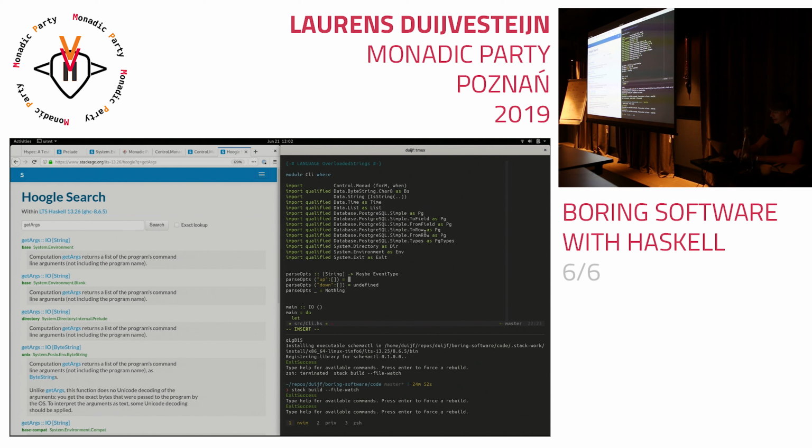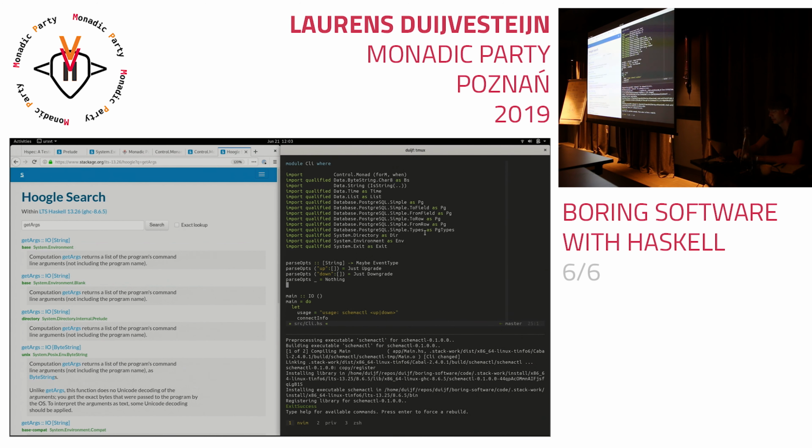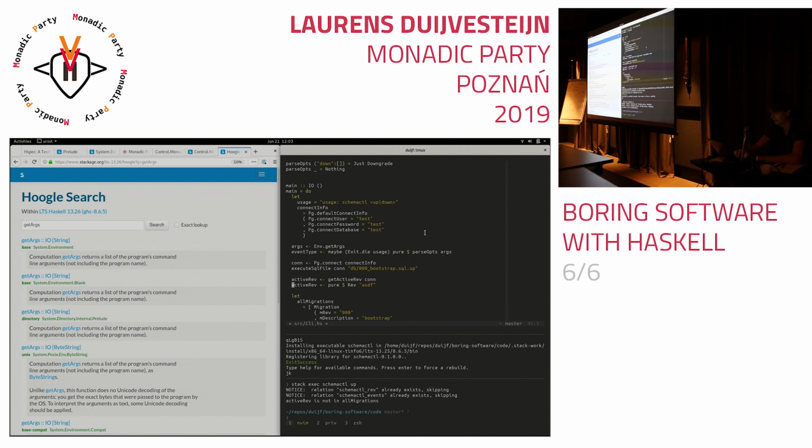In this case, it's just upgrade, and in this case, it's just downgrade. If you just give it anything, or just do stuff like this, it will print the usage. Oh, this is hitting our previous validation. So we built that.